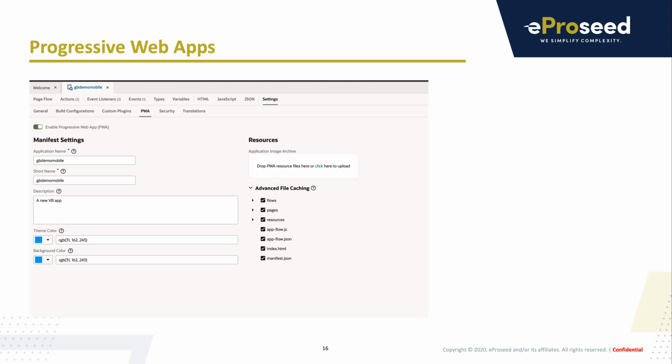What you need for a progressive web app is some specific manifest settings, and this is the page where you can set it. So application name, application short name, theme colors, and those theme colors will be used, for instance, for the splash screen when the application is started. An application image archive is needed, so these are images that are used when you install the progressive web app on your mobile device. That image will be used there.